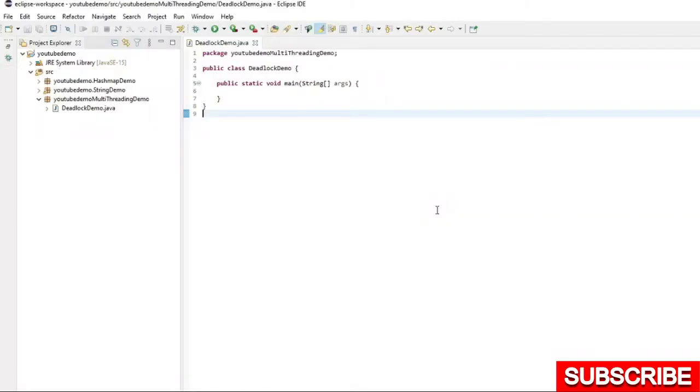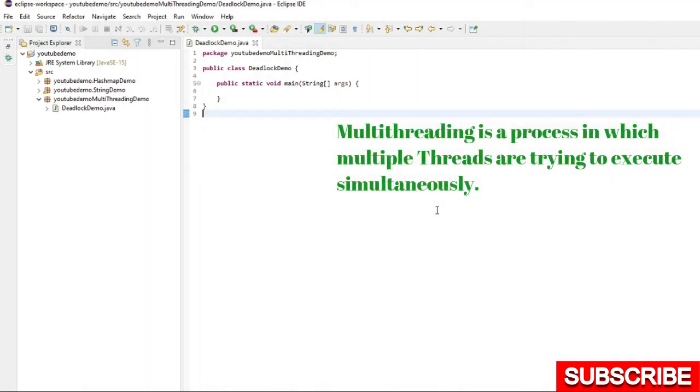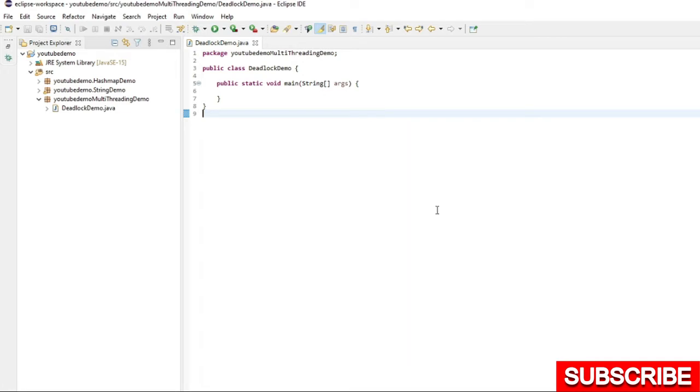So in this video, I'm going to talk about multi-threading, what a deadlock scenario is, how a deadlock happens, and how to overcome it. First of all, what is multi-threading? Multi-threading is a process of executing multiple threads simultaneously, or in parallel, at a time. Whenever we are executing multiple threads, there is a chance of having a deadlock scenario. So today we are going to look at that.